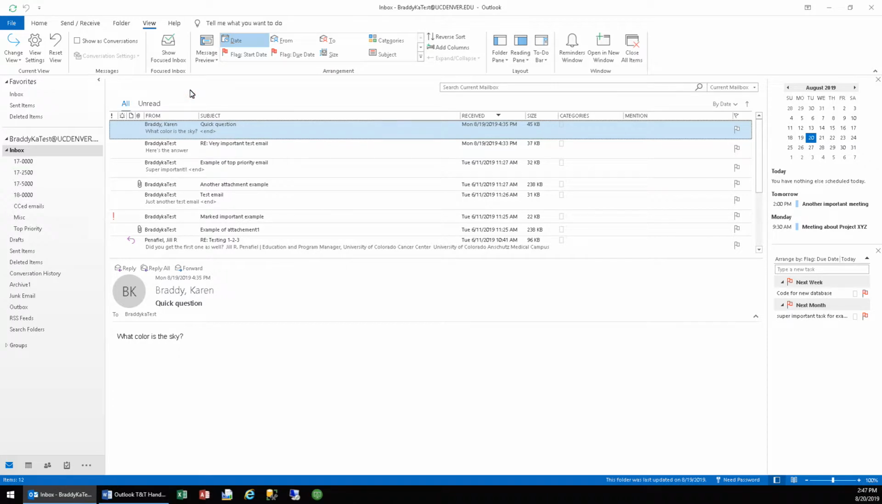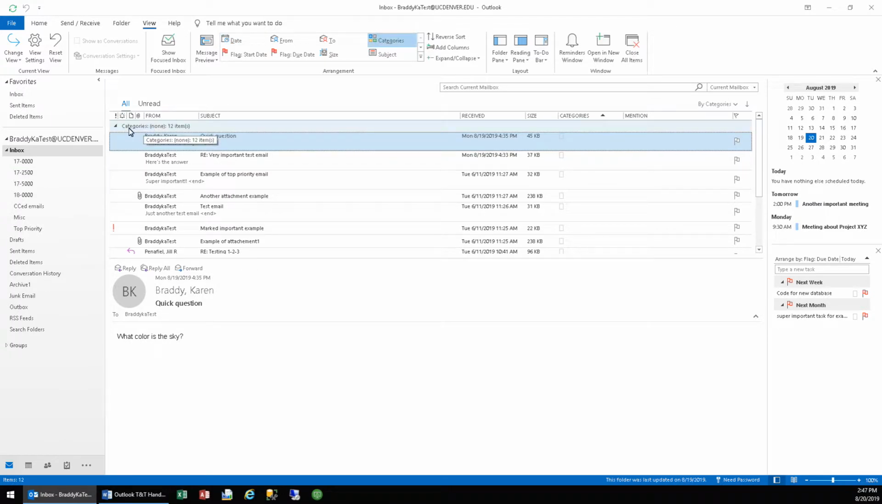If that doesn't work for some reason, if you're still seeing what look to be groups here, every once in a while there are certain ones that it's still going to group. So for example, if I click on this Categories, that grouped by categories, which I don't have any assigned, so they all fall under None.